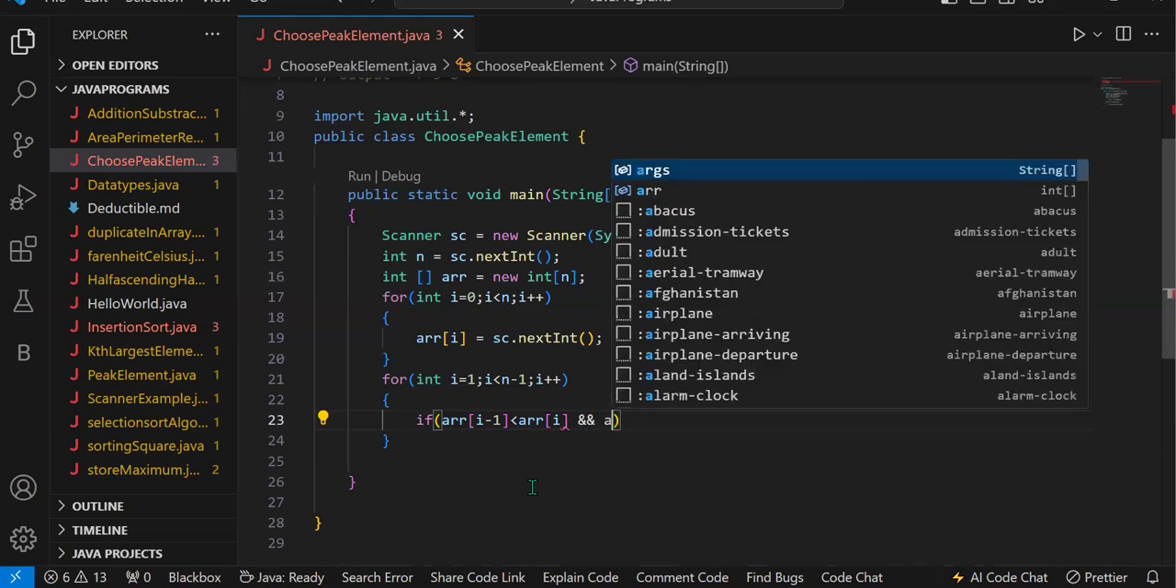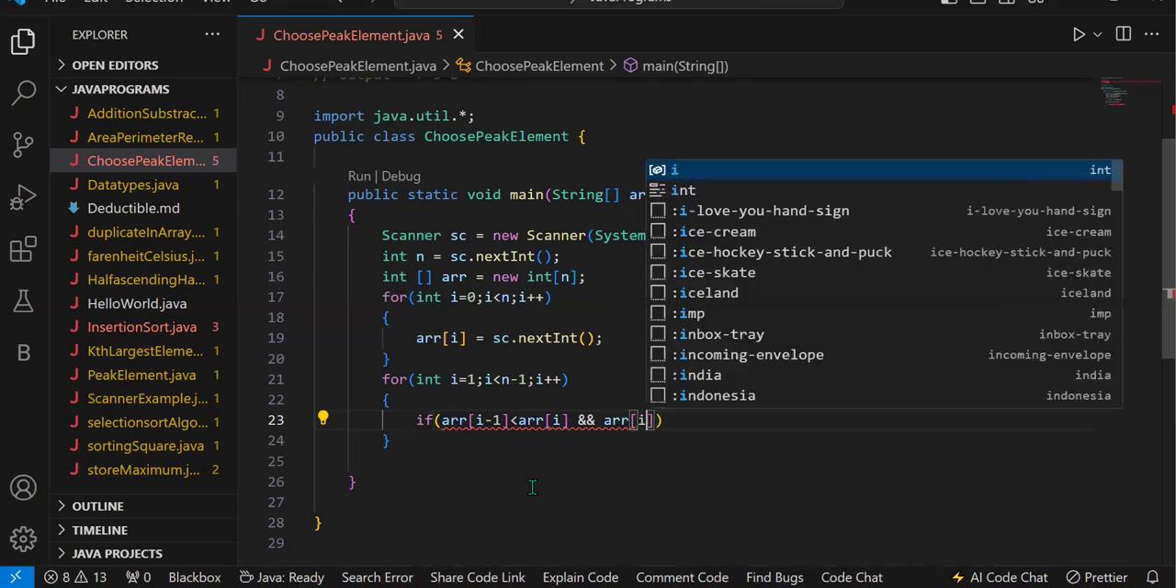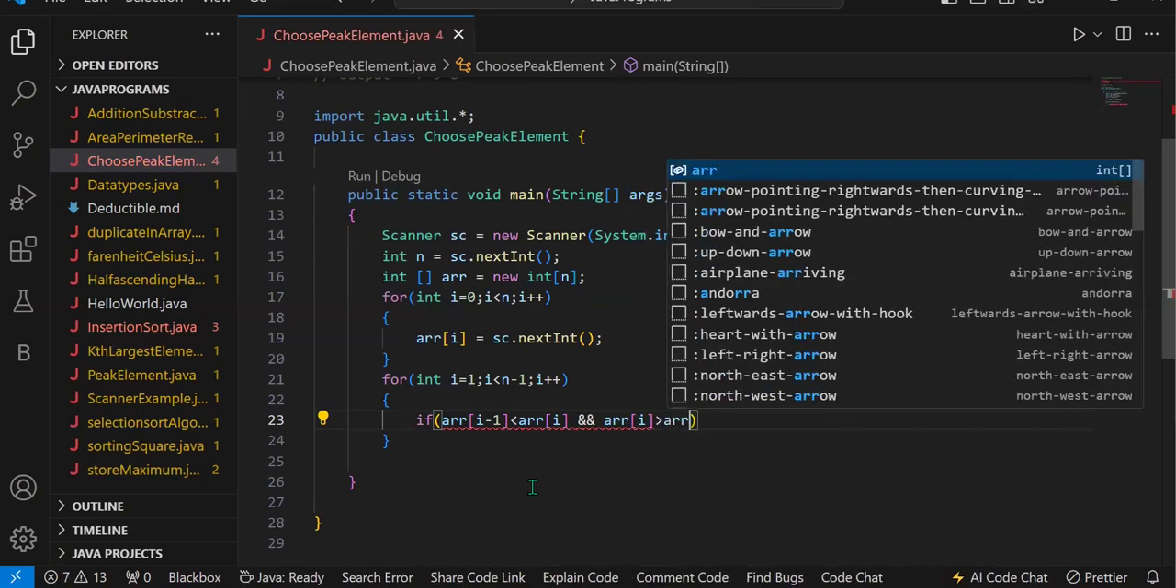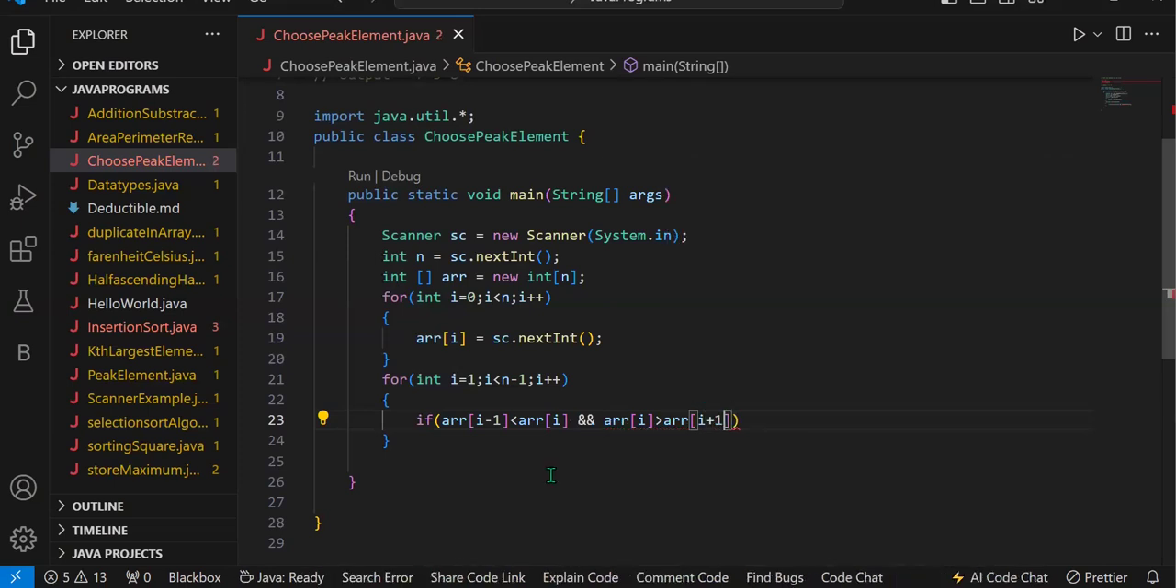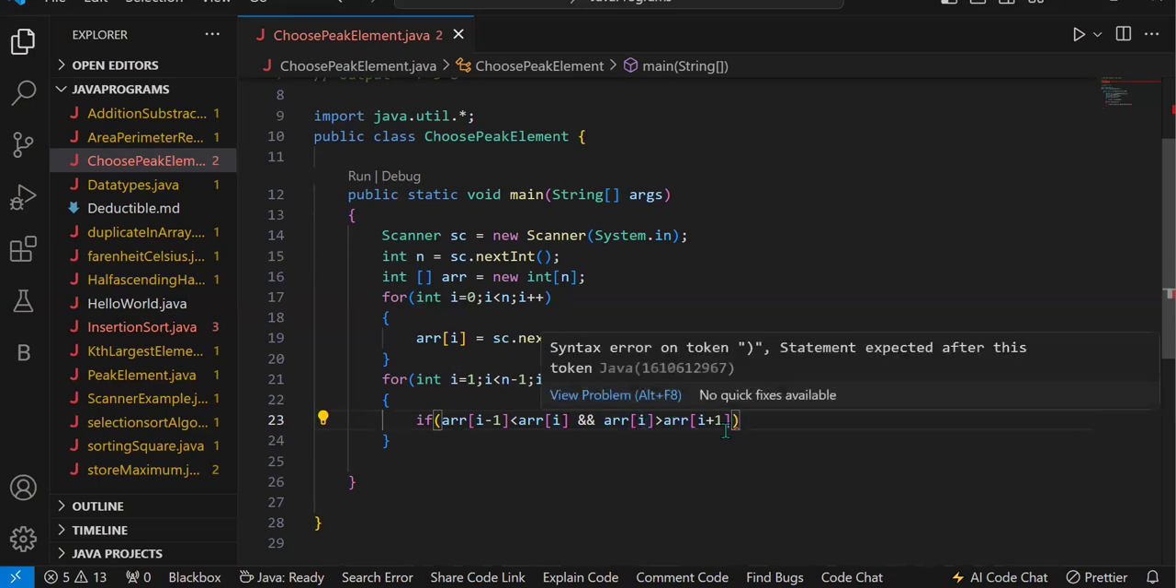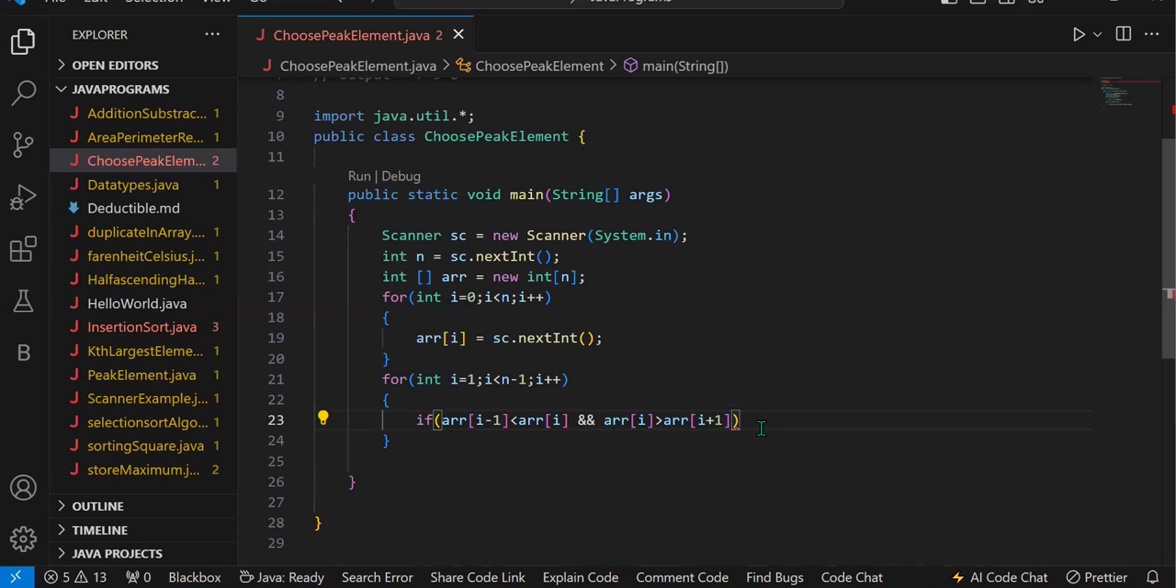And we have to take AND condition here, and AR of I should be greater than AR of I plus 1, right? I hope you understand. So I minus 1 is 0. So 0th value is less than the 1th value, right? So which is the current element. And the current element should be greater than the next element, which is I plus 1. So then only that number is considered as the peak element, right? So I'm using this AND condition. So this condition has to be satisfied and this condition has to be satisfied. So then only we'll get the peak element, right?